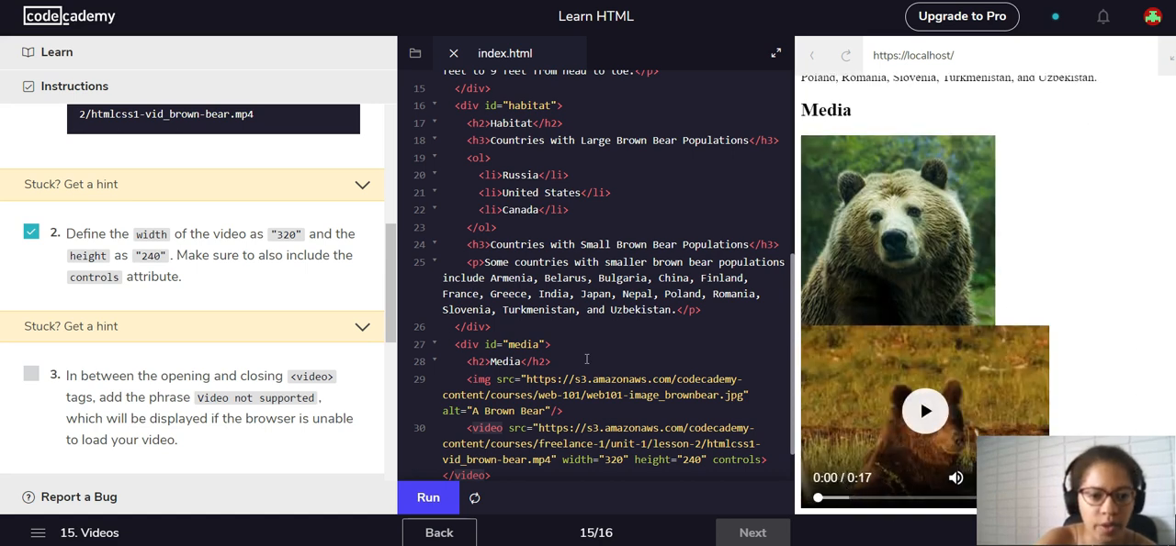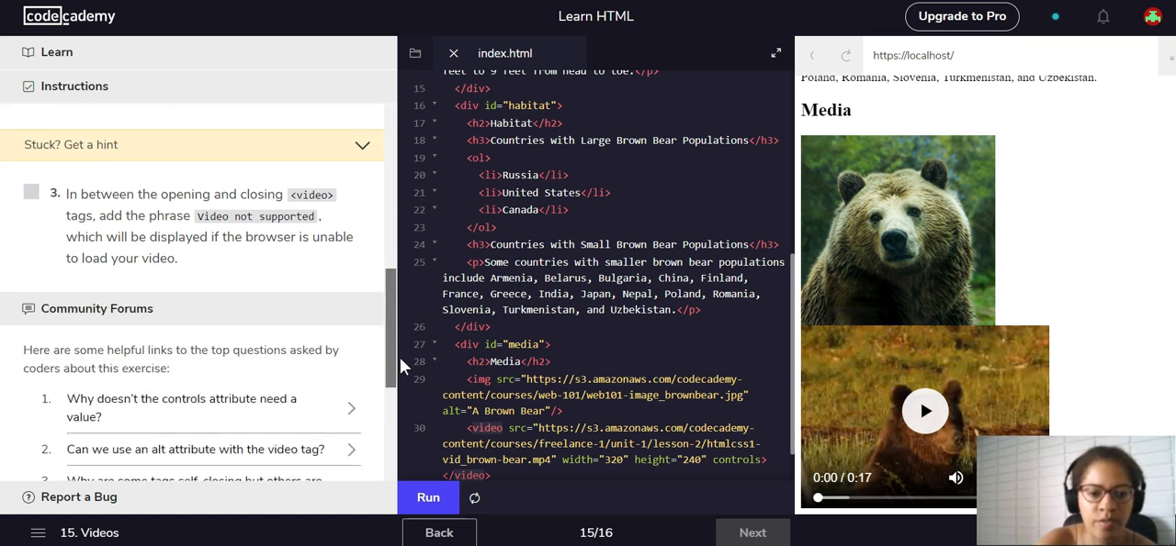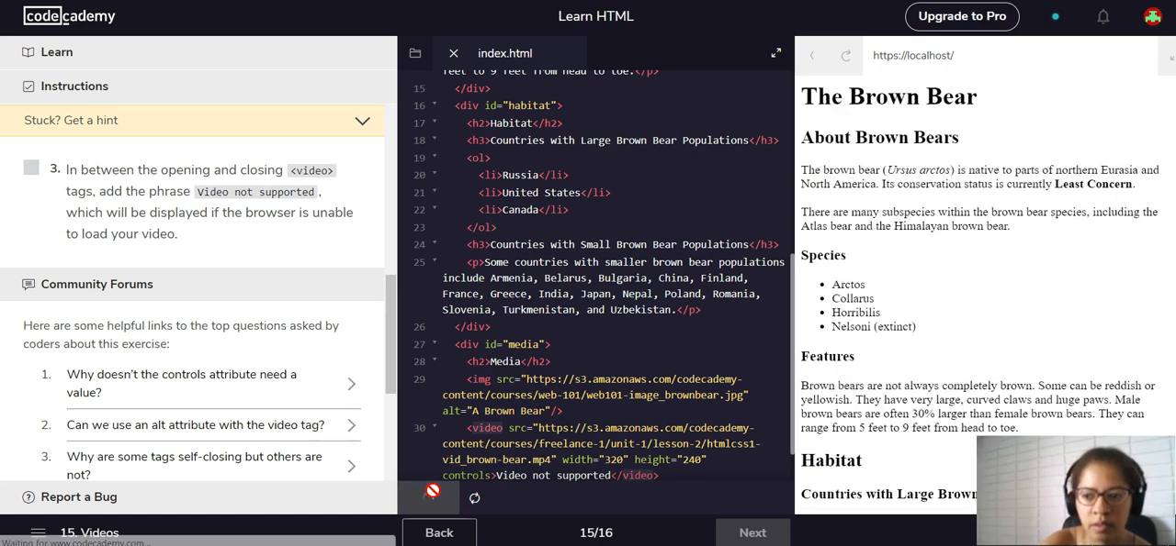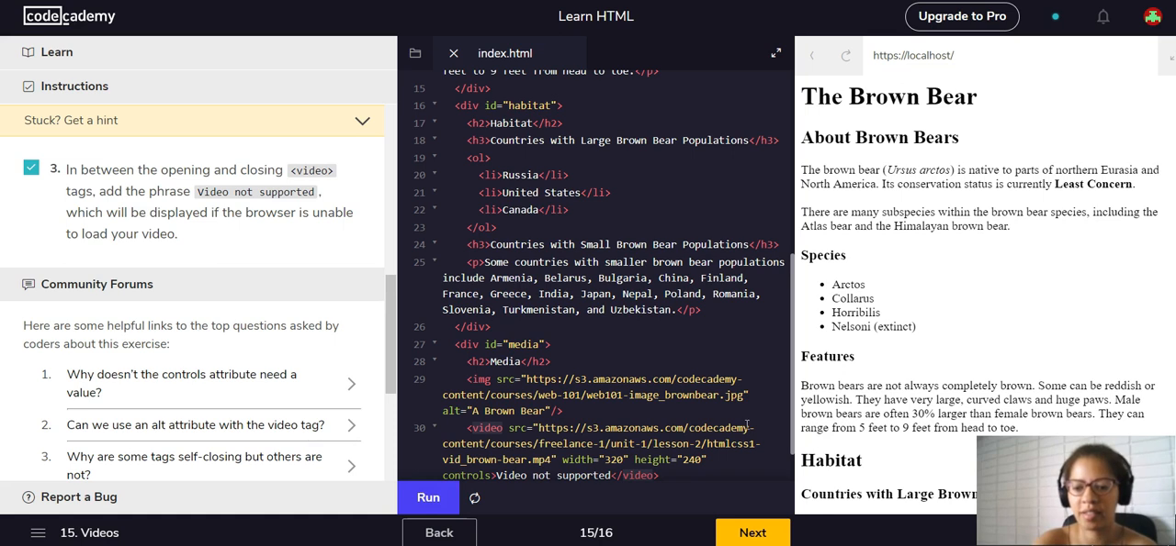Awesome. Okay, in between the opening and closing video tags, add the phrase "video not supported," which will be displayed if the browser is unable to load your video. Okay, so in between the opening and closing, so we'll put it right here. Video not supported. In between the opening and the closing. Perfect. All right.